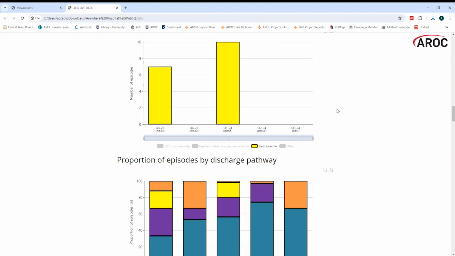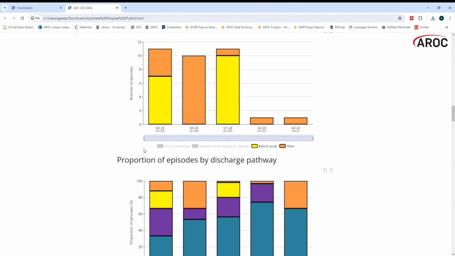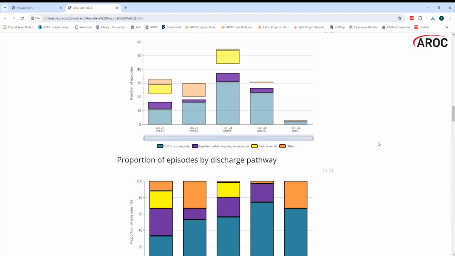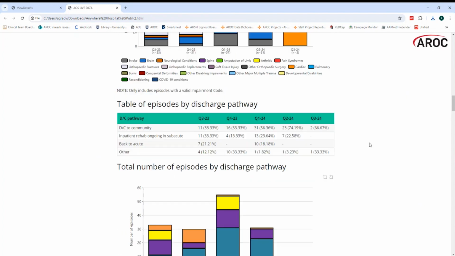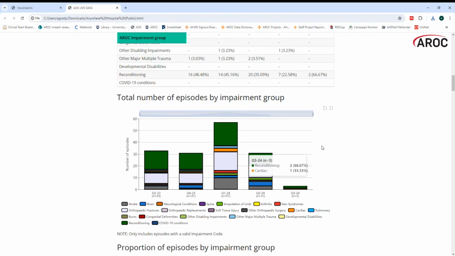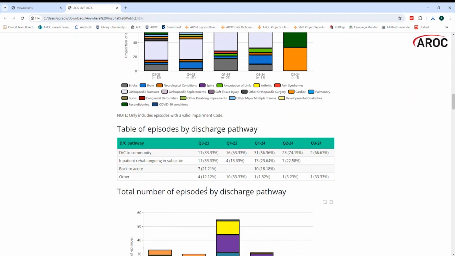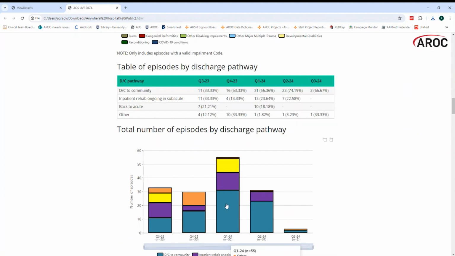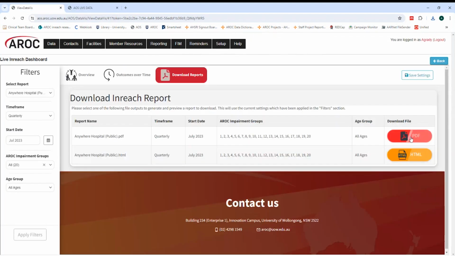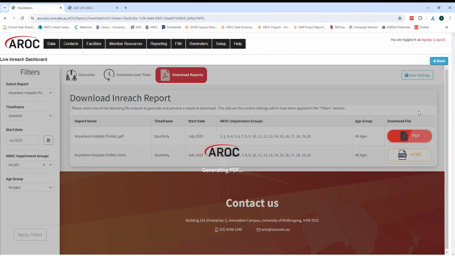So depending on who you're showing this report to and how you're using it, that may be quite useful to be able to show some of these interactive functions and to include or exclude different groups. But what you can see here is you get all the charts both by number and by proportion, as well as the table. So all the data and the information is there. The PDF report will look the same, but it won't have as much interactiveness to it.